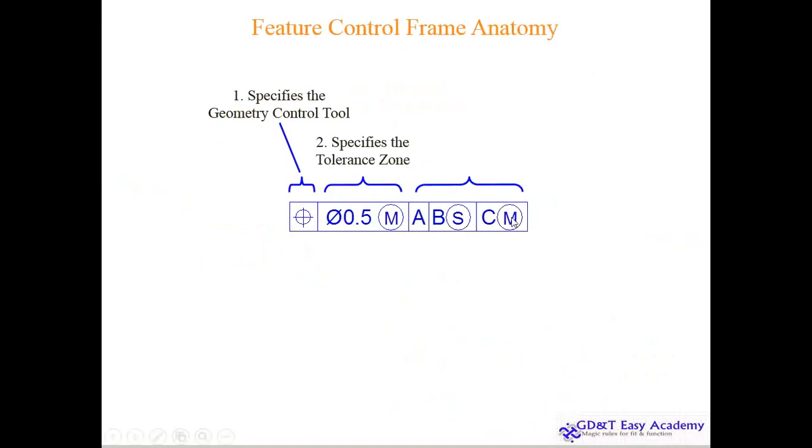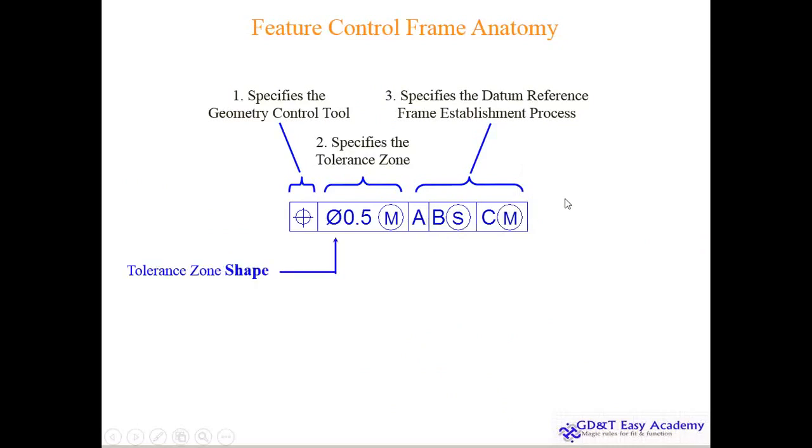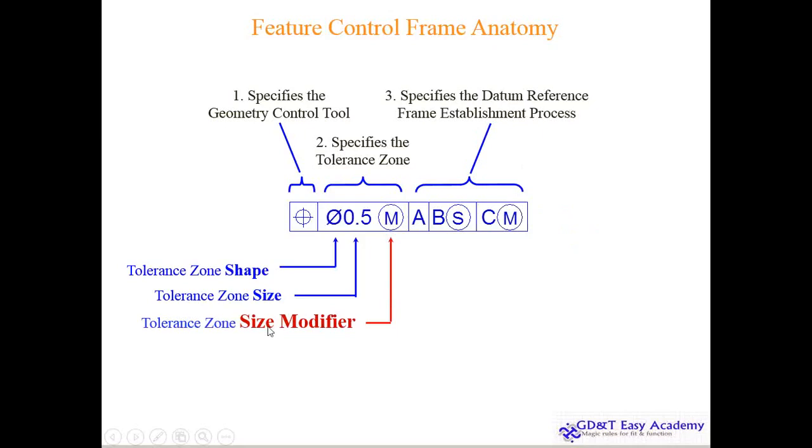But in case of a datum reference, these are not MMC. This is maximum material boundary. So this is the tolerance zone shape. It will derive here that I have a cylindrical tolerance zone. If you have a square here, you can have a square tolerance zone. Tolerance zone size, this is the 0.5 here. And this is the tolerance size modifier, that is MMC.